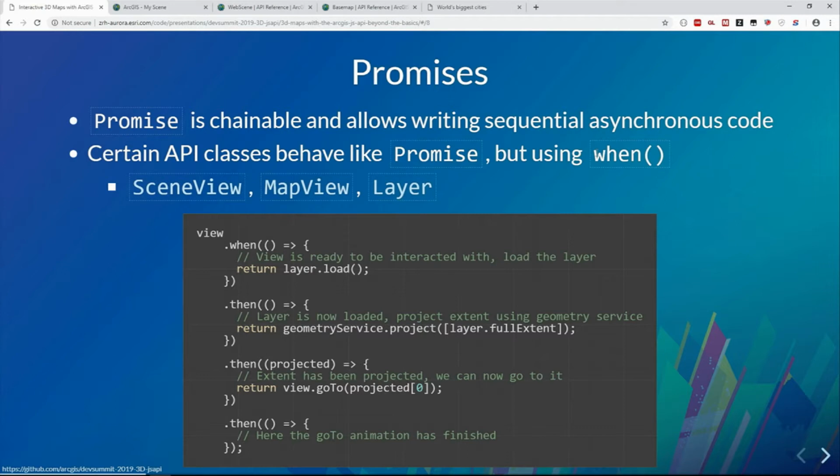So what we did is we made these classes kind of promise-like. We gave them a function .when. Maybe you still remember this being .then. At the beginning, when we released, it was layer.then, view.then. We had to change that because it caused problems with promises, with native JavaScript promises.